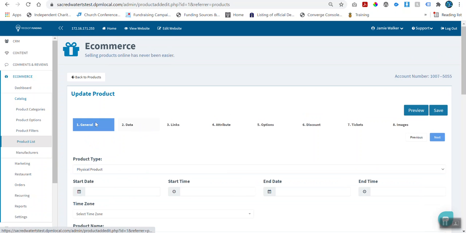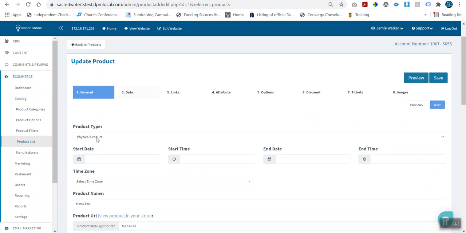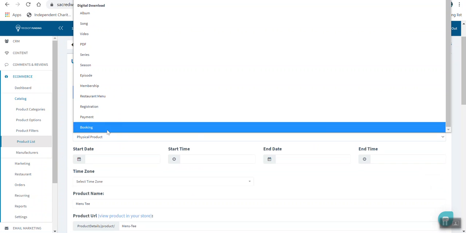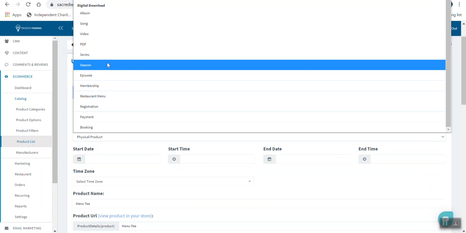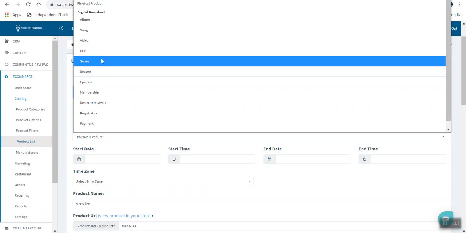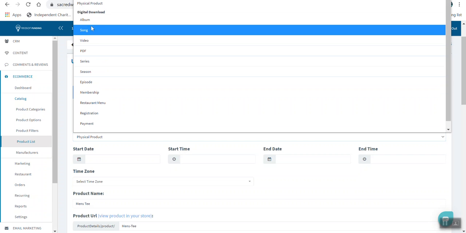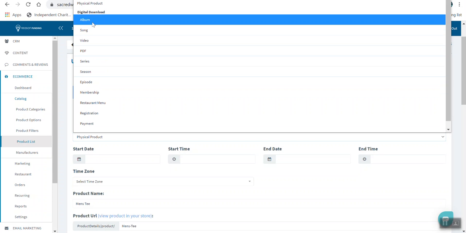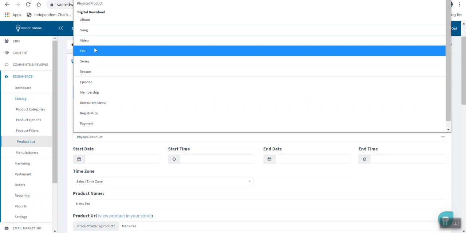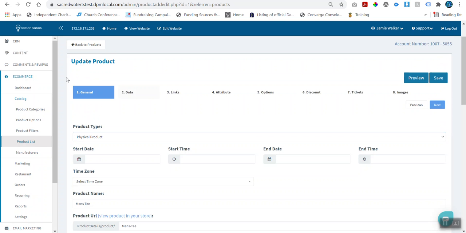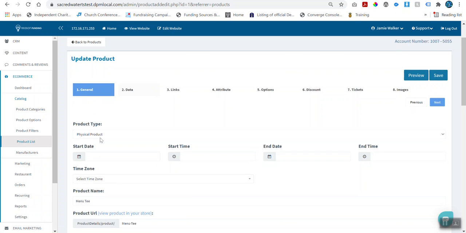But to get you started, on this number one step, you have the ability to choose whether or not it's a physical product. Most of the stores that we have are doing physical products. You don't really see any downloads and albums or anything like that anymore. If you are doing a service, you can do that as well.